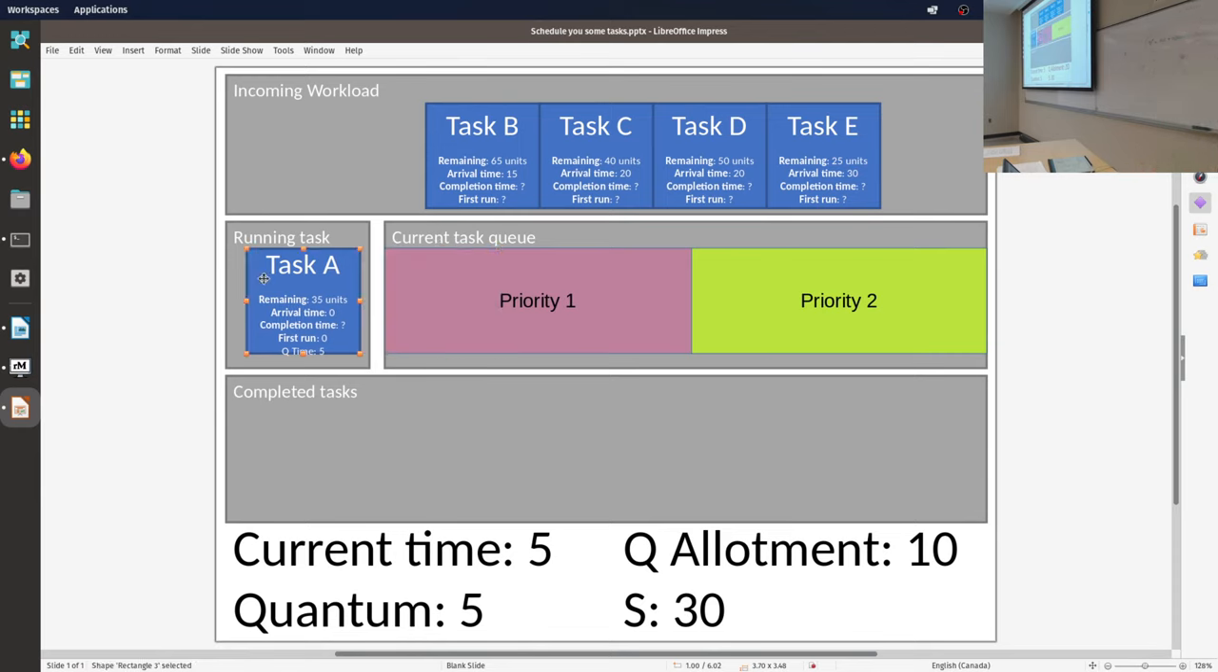The next task doesn't arrive until time 15. So I'm going to skip ahead here 5 units of time. Now we're at time 10. Task A has finished 10 units of time overall, so it's down to 30 units of time left. Its first runtime doesn't change, that's already been set. The queue time now has increased to 10. It's officially spent 10 units of time at the highest priority queue.